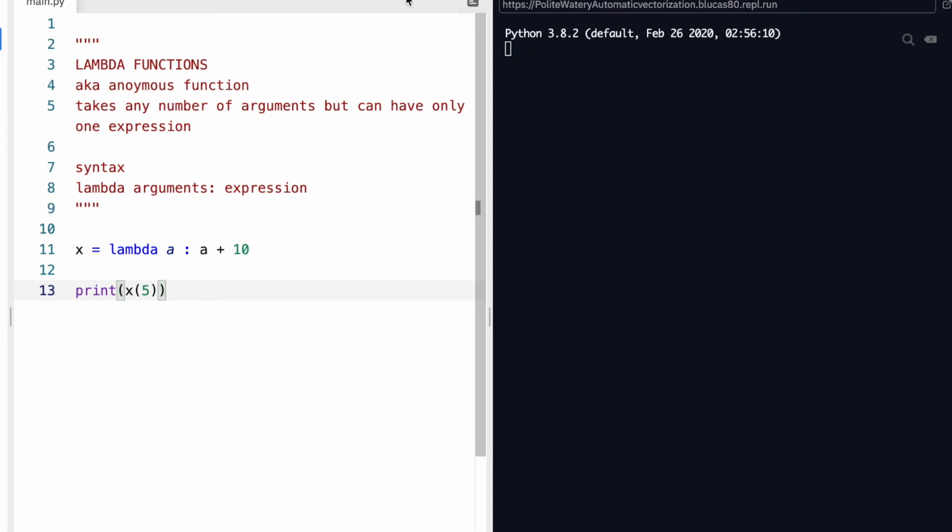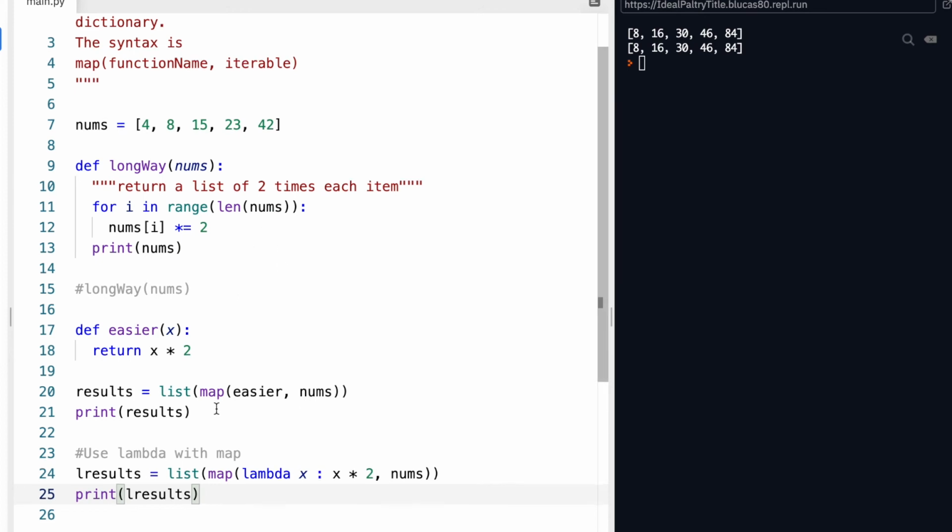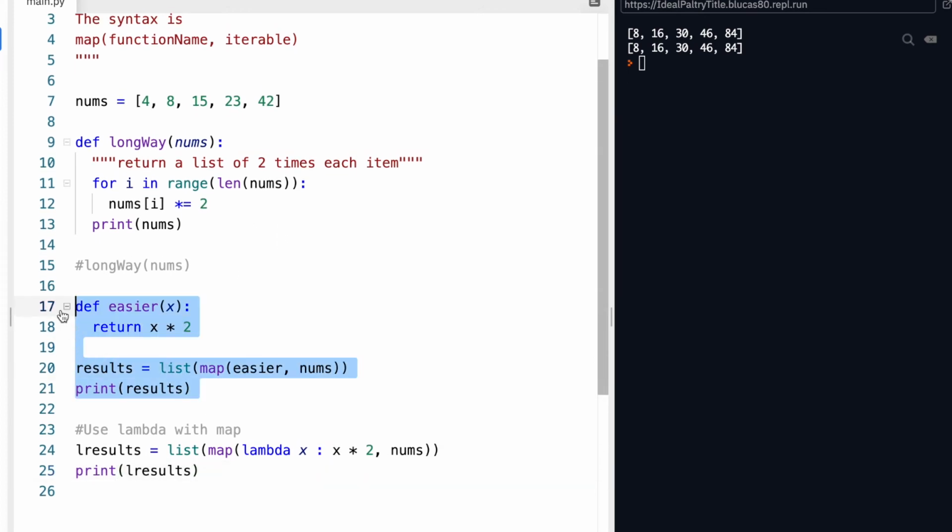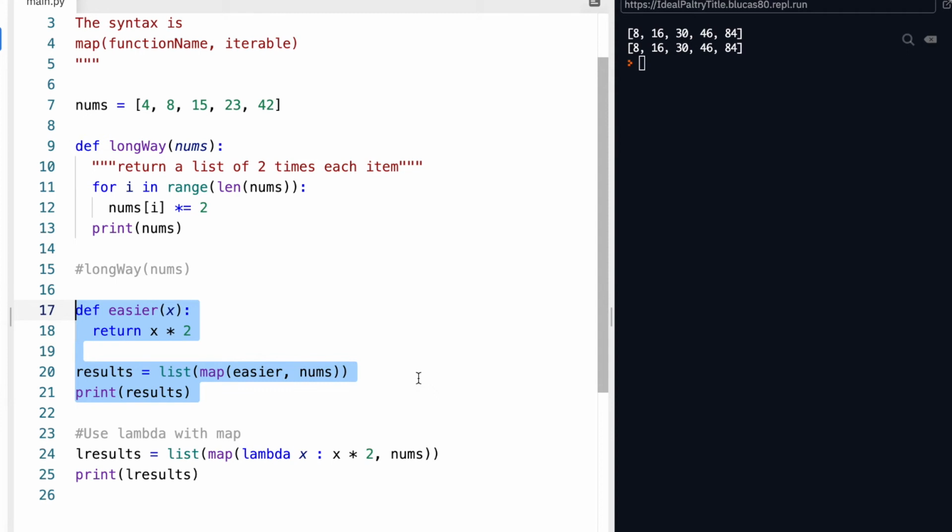So when I run this code, we get a 15. Okay, so why are these so useful? Well, remember our maps. We could take essentially this line, well, let me see, these 3 lines of code and change it to just this.